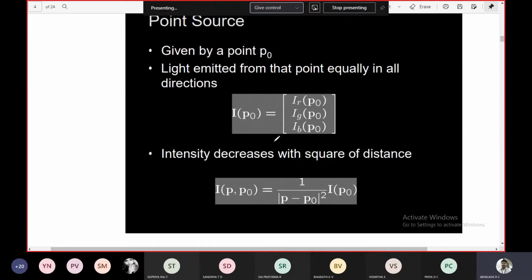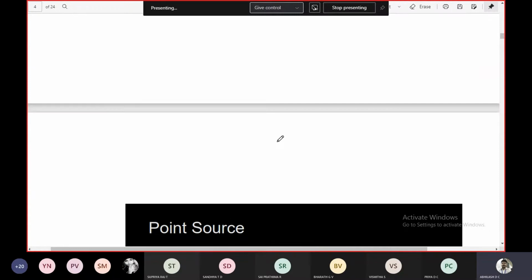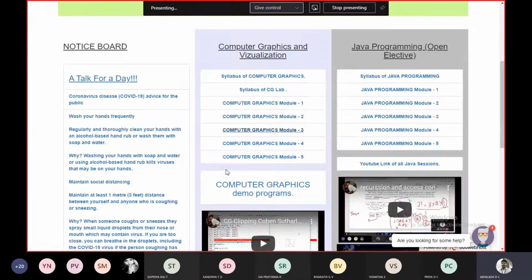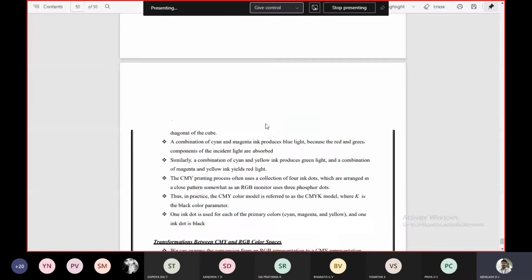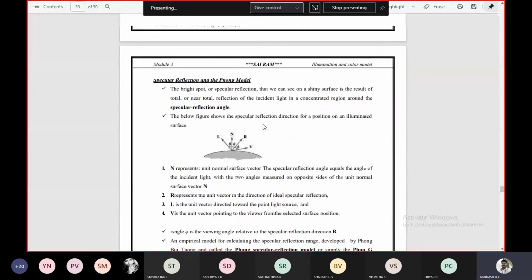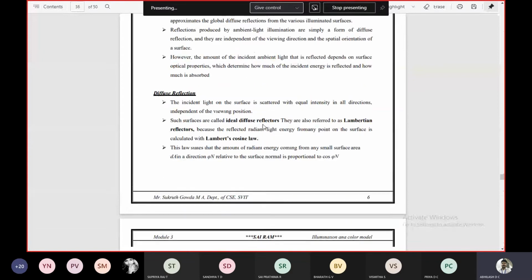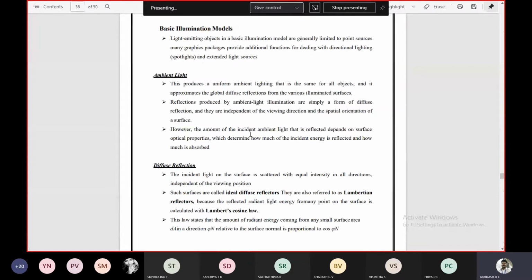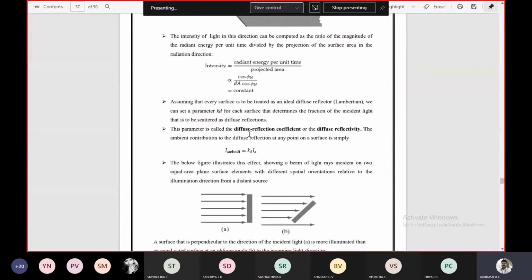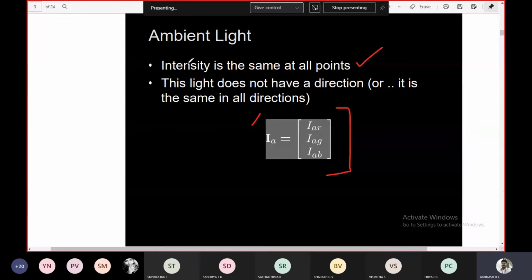Next is about the point source. Remember, these are the values which you can see here. This particular note speaks of many things which are not necessary for you, and that is why we are going through the simpler, easier way of understanding, and later we can easily decode it. So ambient light is IAR, IAG, IAB.